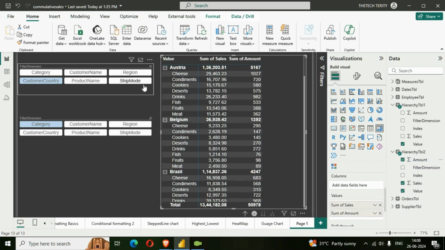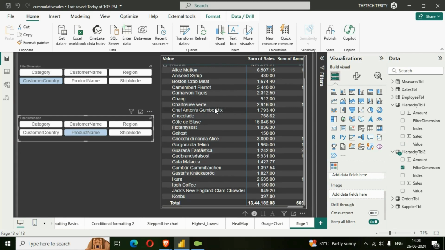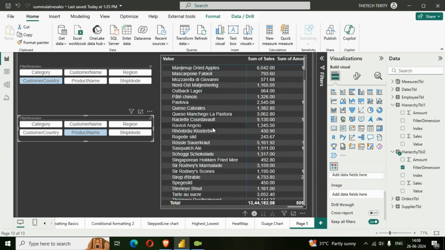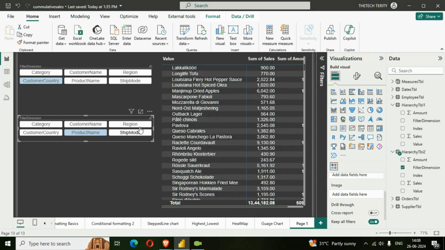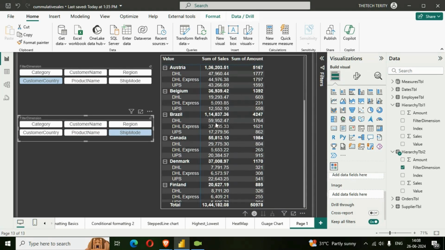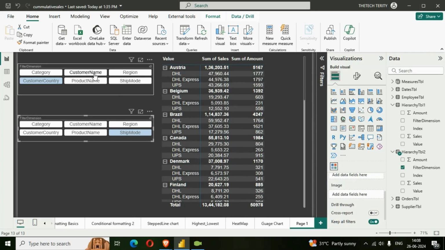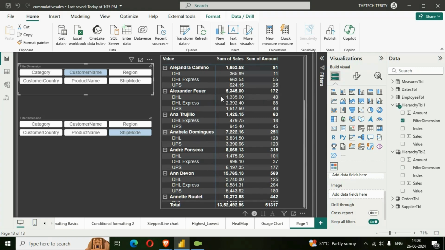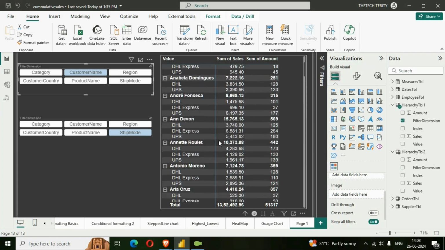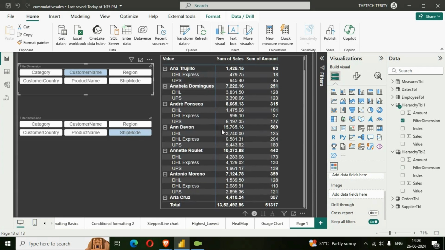Now you can see we got the sales figures, and this is what we want here. Let's select the customer country wise category. Let's say product name. So you can see the customer country wise product name sales here. So let's select ship mode wise sales. You can see we got the ship mode wise customer country sales. Let's select for customer name wise. You can see customer name wise also we got the ship mode wise sales here. So this is what we want.